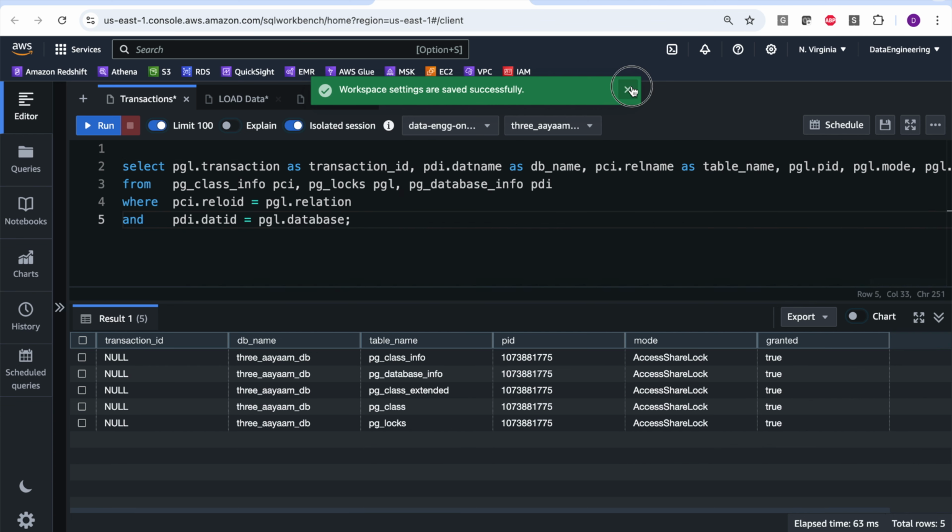So this is the query, and it will show you the transaction and its corresponding lock. Now if you see, I'm currently running the query on pg_class_info, pg_locks and pg_database_info. This particular transaction is also showing that I have taken an access share lock on pg_class_info and pg_database_info. Internally it is taking locks on pg_class_extended, pg_class and pg_locks because I have mentioned pg_locks here.